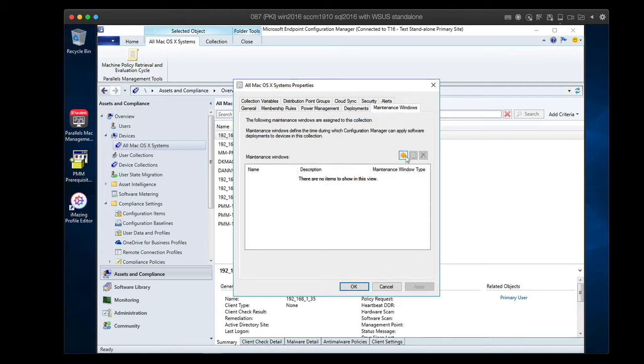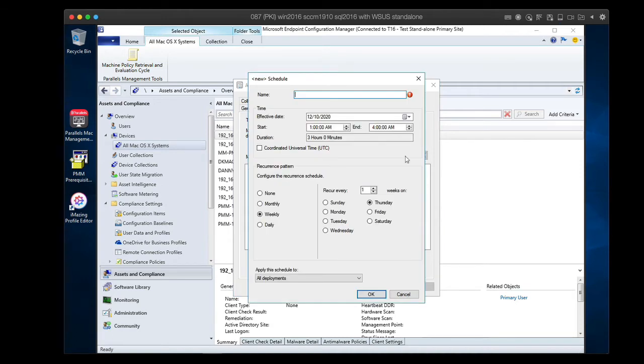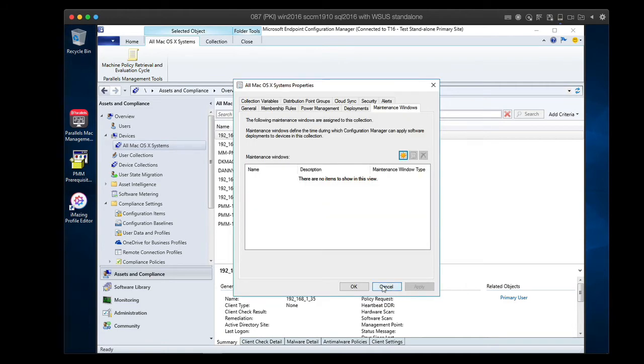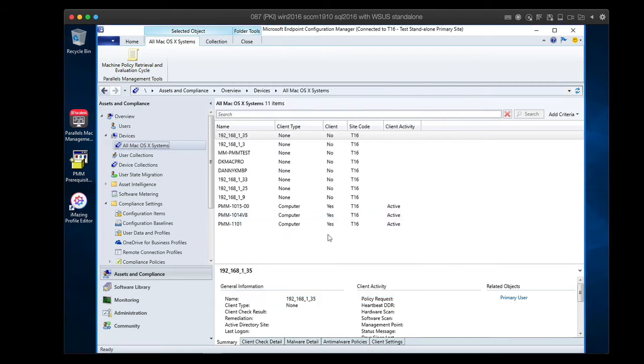Well, since we're here, we do take advantage of maintenance windows on the collection for Macs. So give it a name, set the date and time for when you do or don't want any activity happening on those devices other than the end user doing their best work. They don't want notifications and have to deal with things that they're not really sure what to do with anyway. So we can set those to the side with a maintenance window.